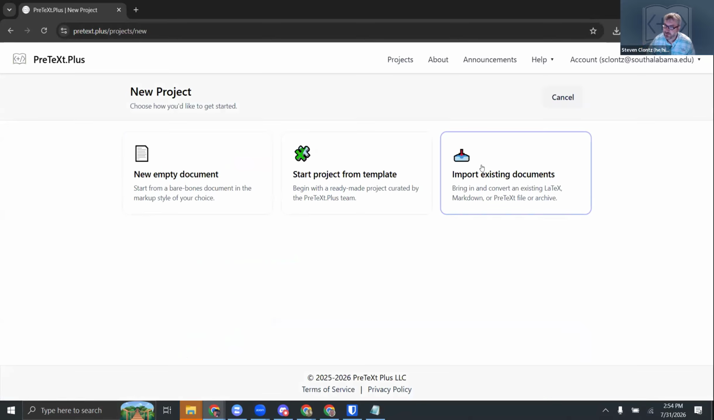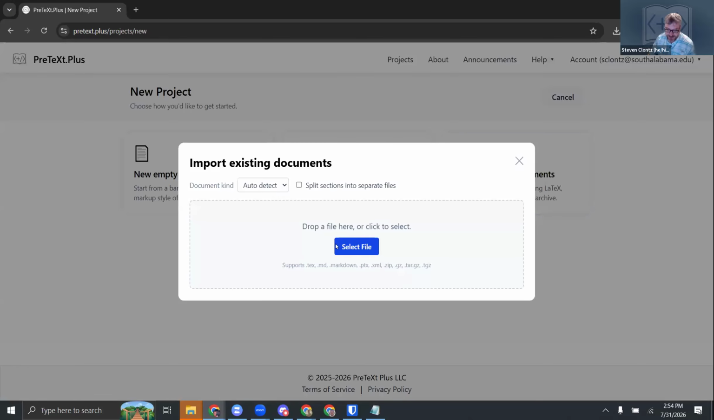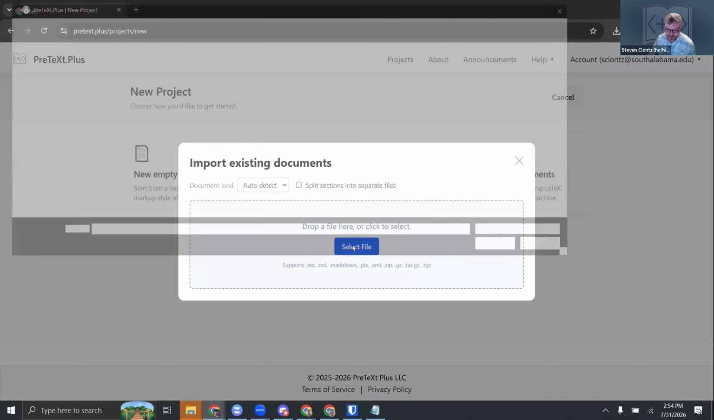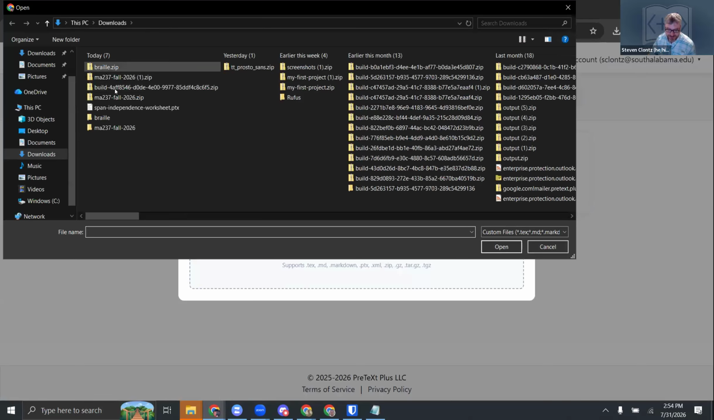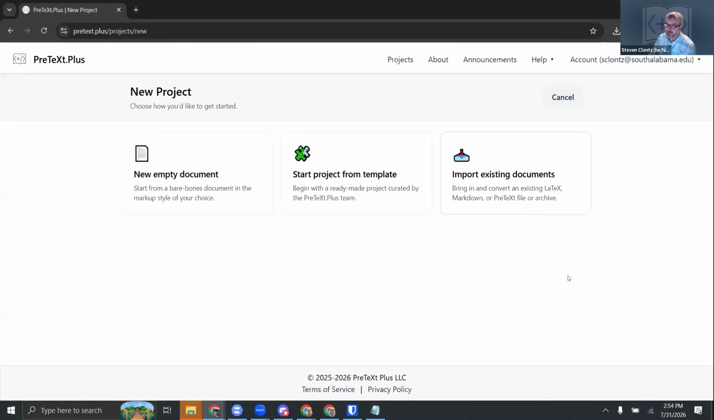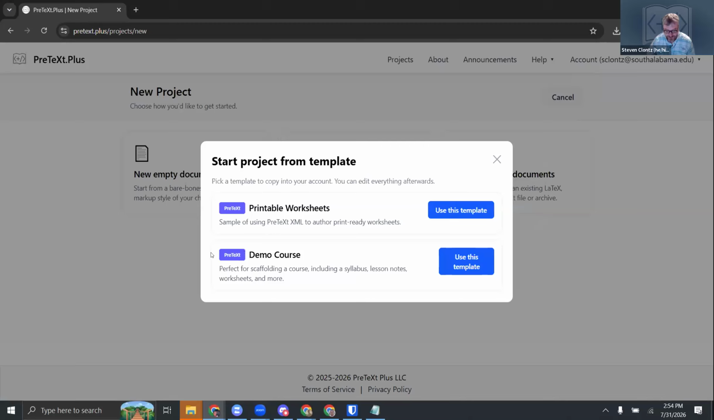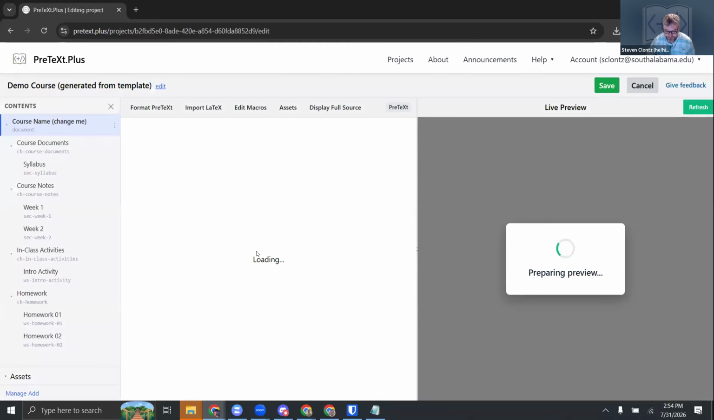Here's why, by the way, I forget if we mentioned this before. Here's where you can take an existing project. I actually don't have any existing projects other than PreTeXt projects, but you can actually take a zip file even and upload it, and we'll do our best to get that ready for you on PreTeXt.Plus. But what we just did right now, that I'm actually demoing, is the demo course right here. Here's the printable worksheet template that Oscar used earlier. Here's the demo course.